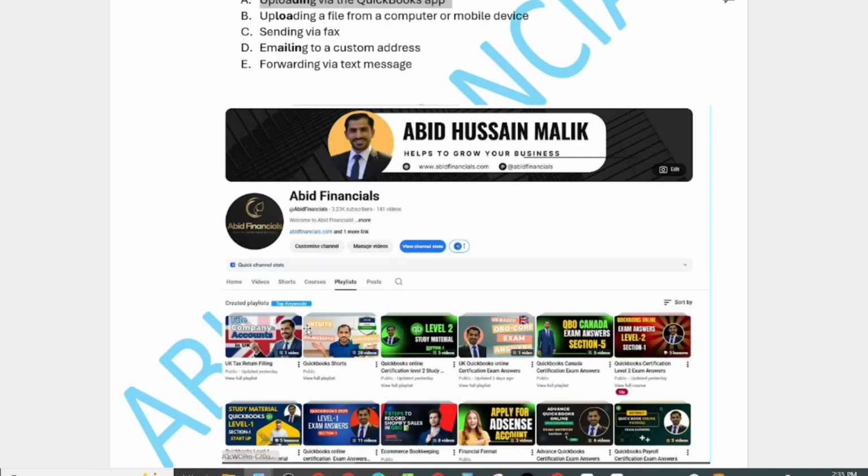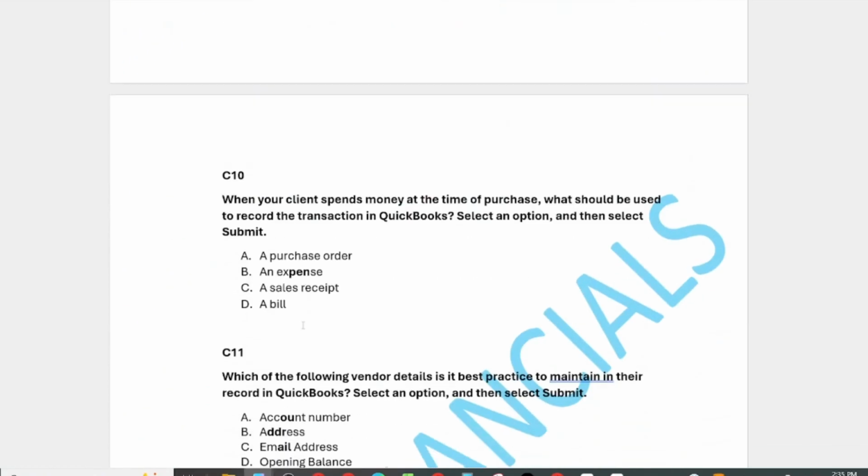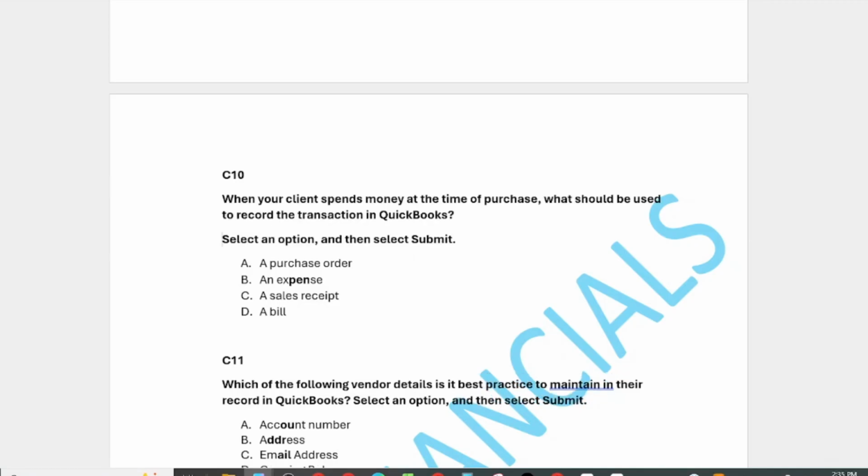Let's move to another question. Question 10: When your client spends more money at the time of purchase, what should be used to record the transaction in QuickBooks? There are 4 options: a purchase order, an expense, a sales receipt, a bill. The correct option is option B, an expense account. This is the correct answer.